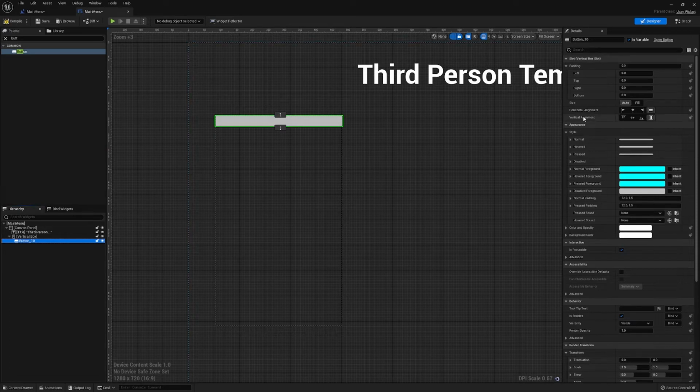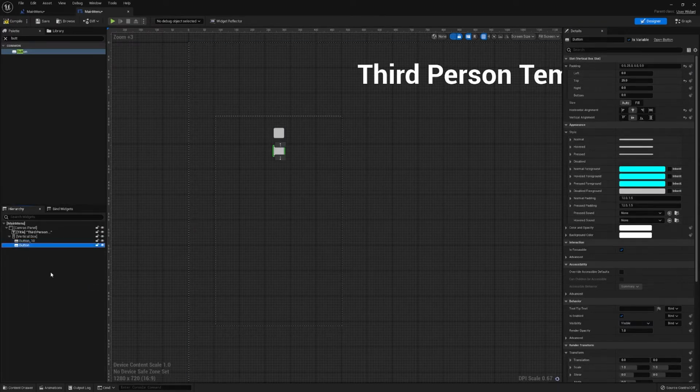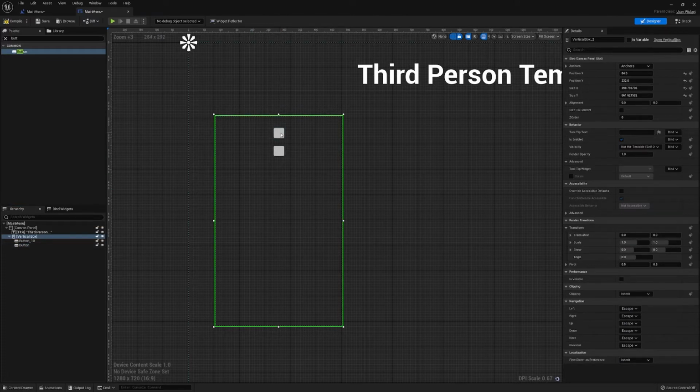So the first thing we're going to do is change our horizontal alignment to center. We can have it on the left or on the right, or set it to fill, which is what it was on before. And the padding will give us some space in between. So in the top, put it to 25, and now if I duplicate this, you'll see that our buttons will actually have some space between them.